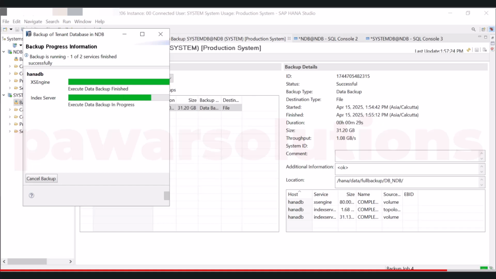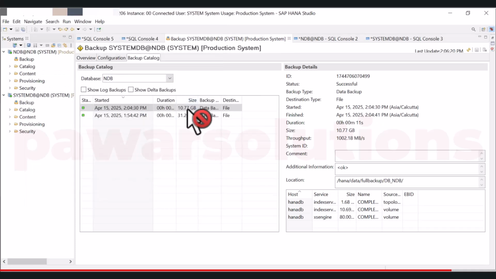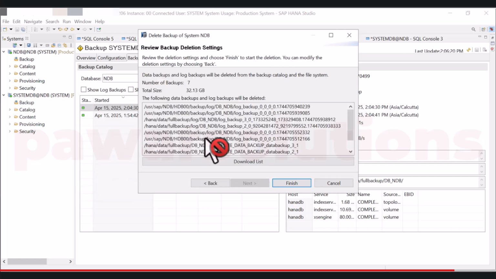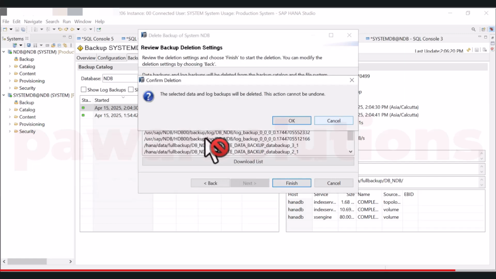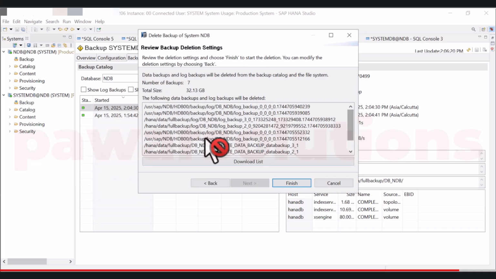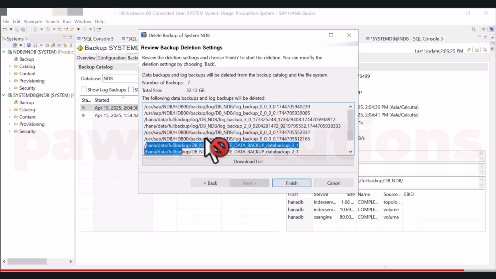After that you need to take the HANA database backup again. The NDB backup has been done. Right click and delete older backup, catalog and backup location. Finish. Okay. If on any server the HDB service has not started after a restart, then you need to make these changes.